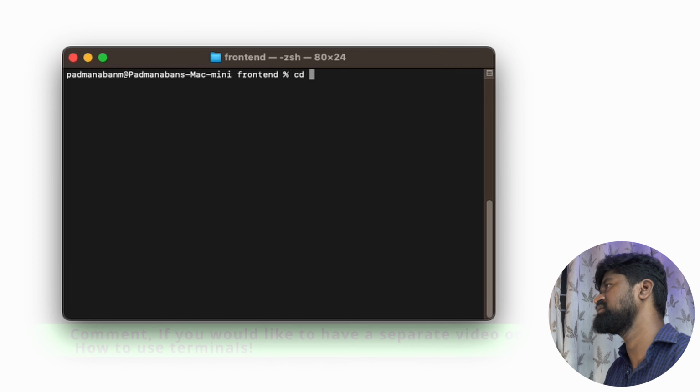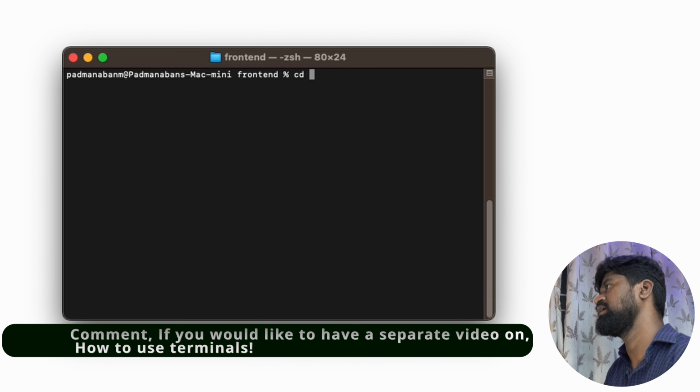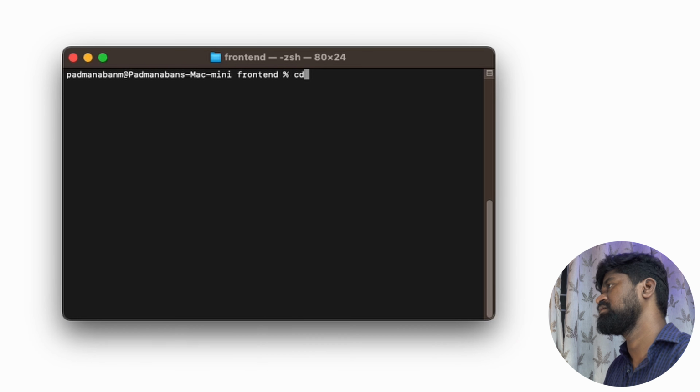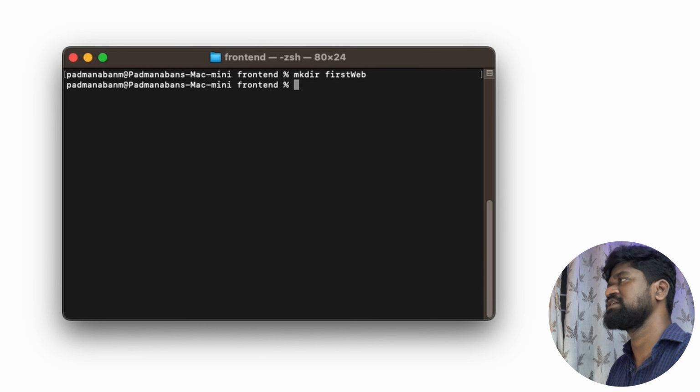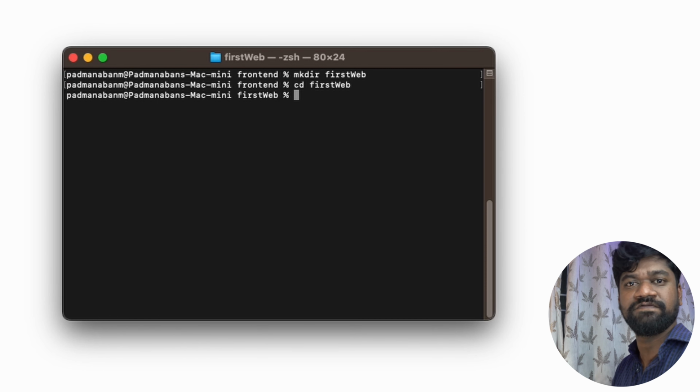So here I am inside the front end directory. Let me create a directory called first web. So it has created a first web directory. Now we can navigate to first web. So we are inside the first web.